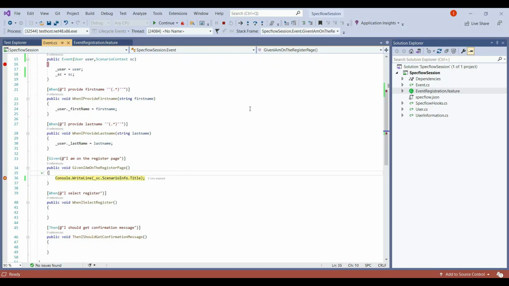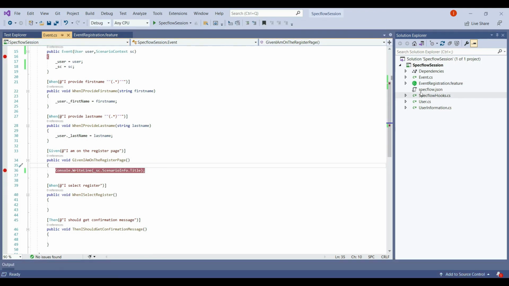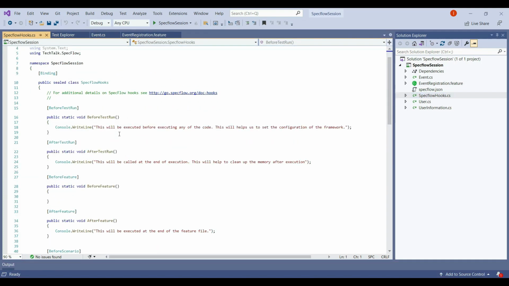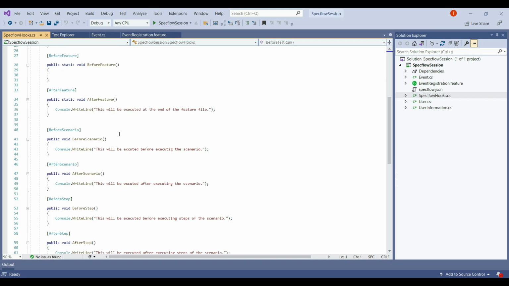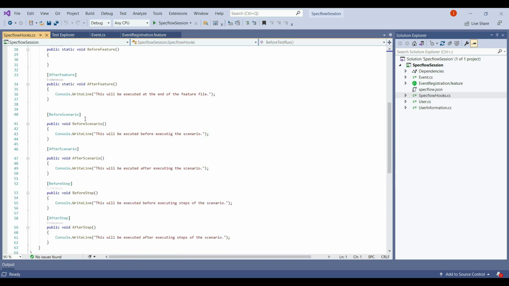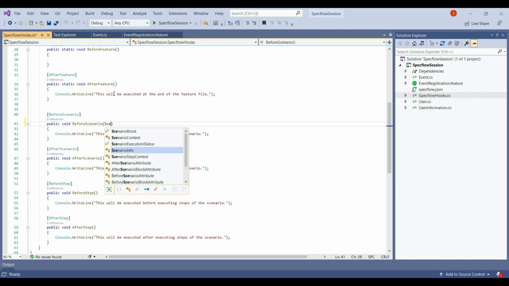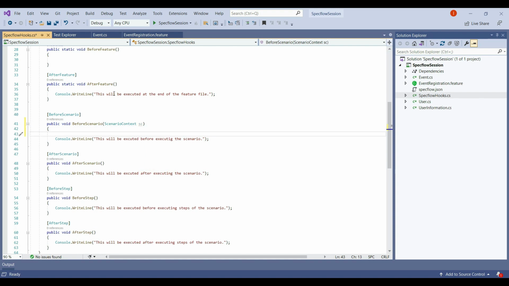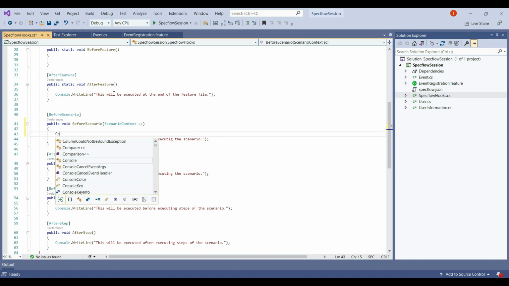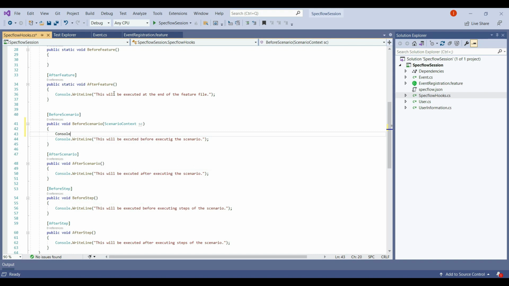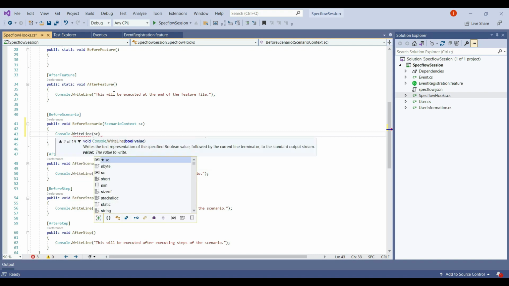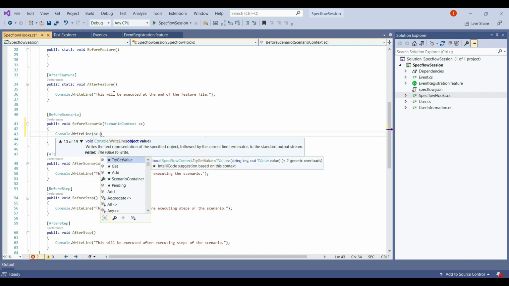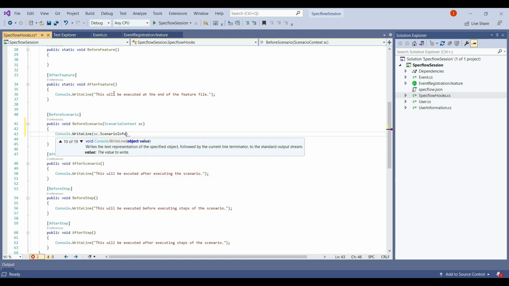And if we commit here, let's close this. If we go to Specflow hooks, we have a Specflow hooks class, and this Specflow hooks has different hooks related to before scenario and after scenario as well. So let's have a scenario context here, and we can have the scenario context as SC. And if we use this to have the information related to console.writeLine, we can have it, and then SC dot scenario info dot, and we can use a title here.